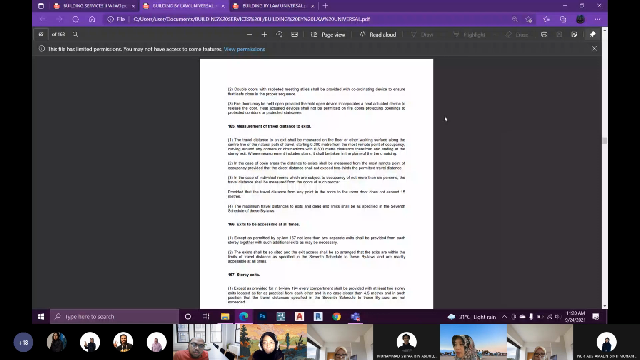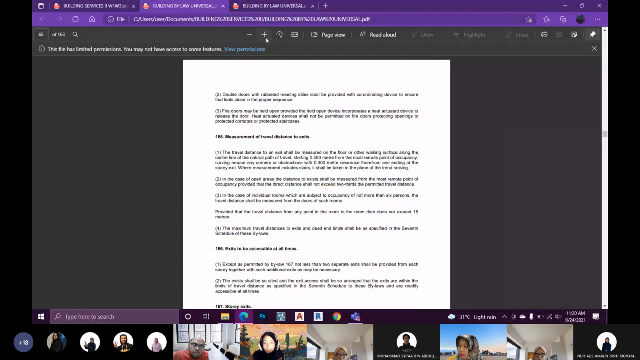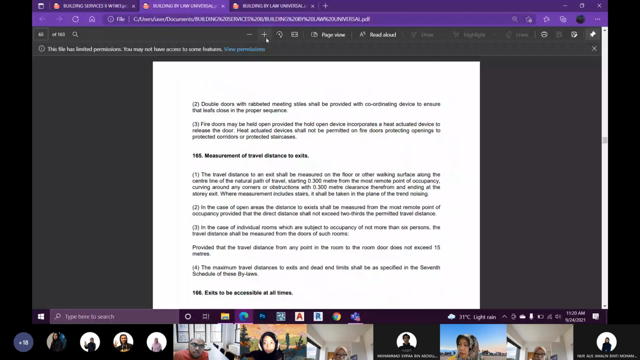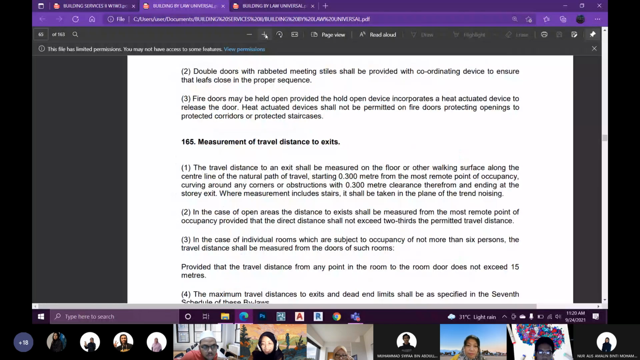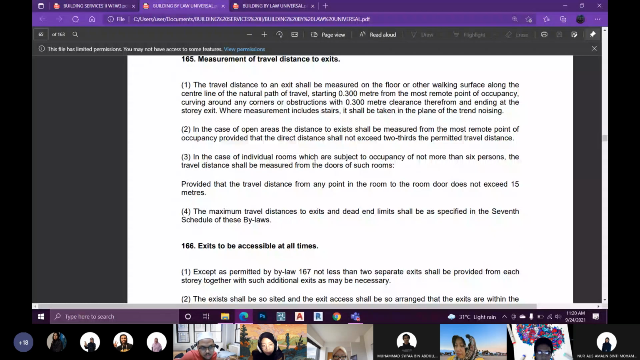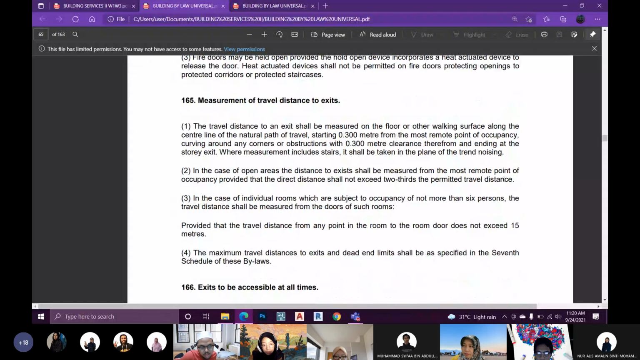Ada lagi satu set tak? So, can you guys see the law? Yes. So, baca cepat. Refer to the law number 165, number 4. It states that the maximum travel distance to exits and dead end limit shall be as specified in the 7th schedule of this bylaw.